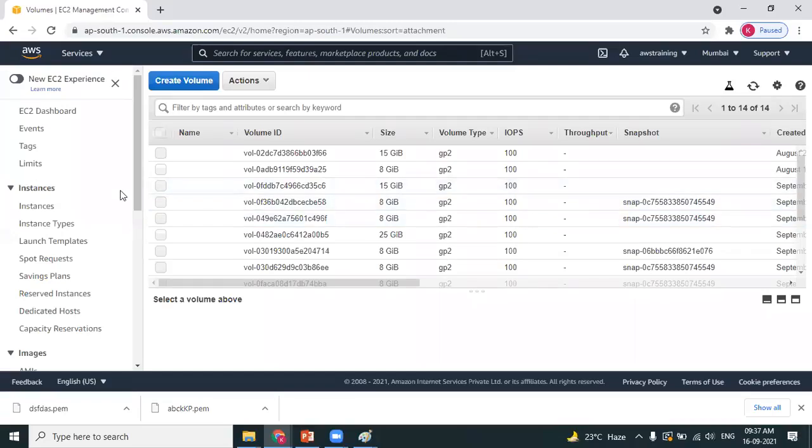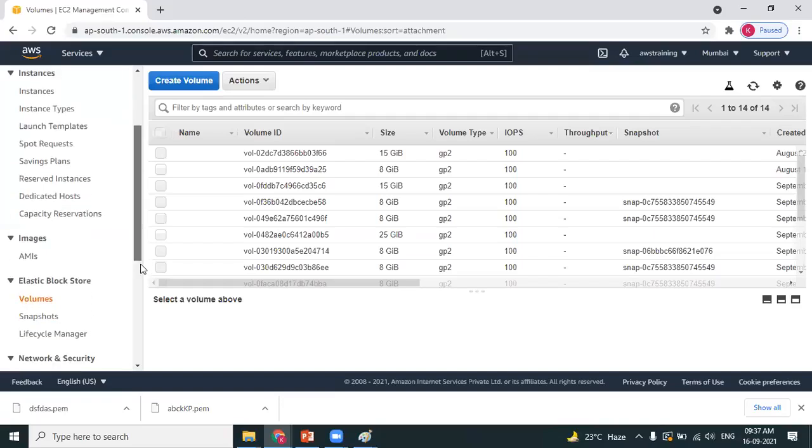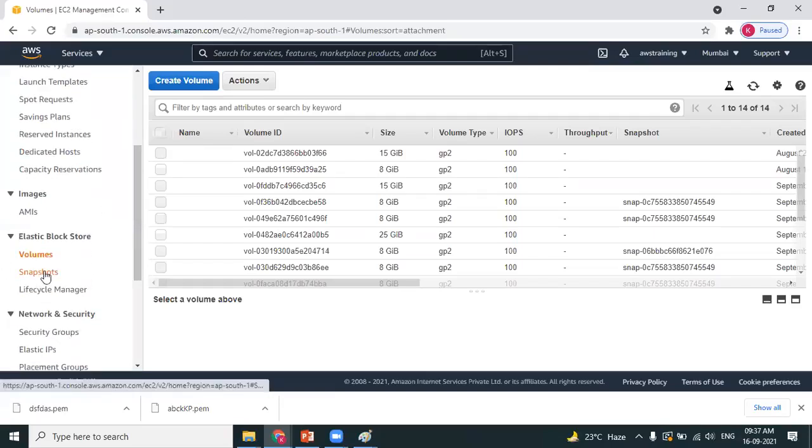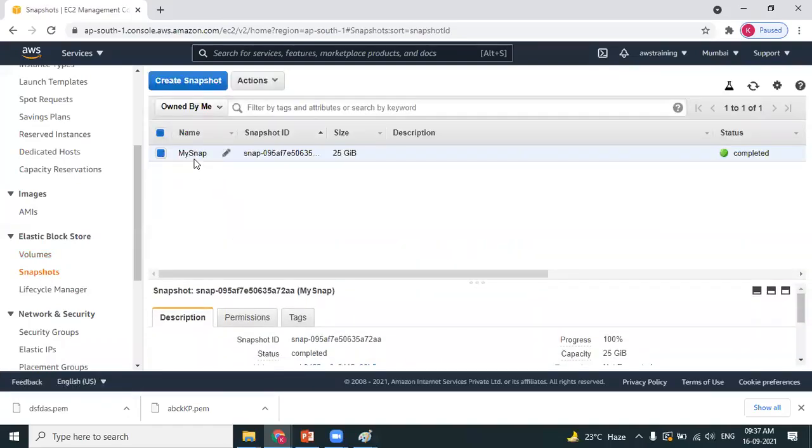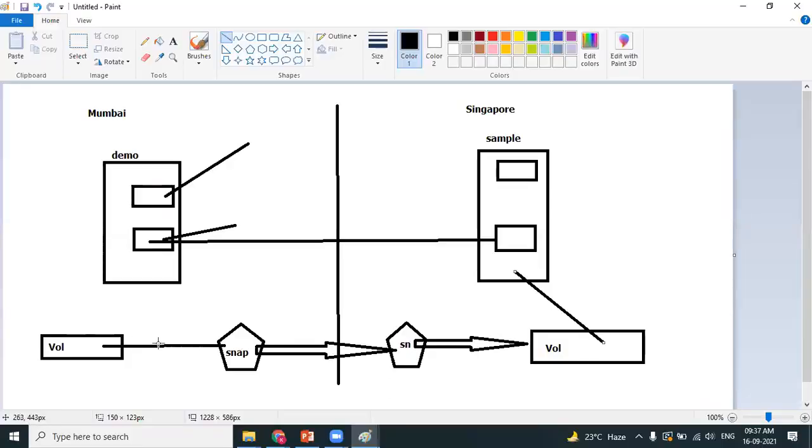So where can you see the snapshots? In the dashboard, immediately below the volumes, you can see we have an option called snapshots. And this is my snapshot, which is already ready now. Okay, so within no time the snapshot is ready in your snapshot dashboard. I have clearly shown you how we can convert the volume to snapshot.